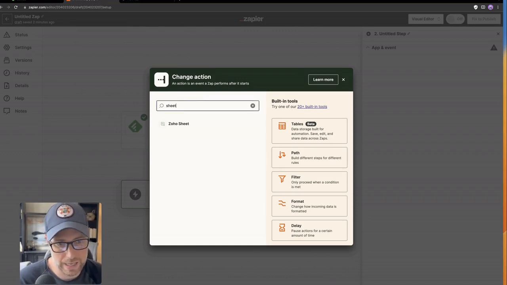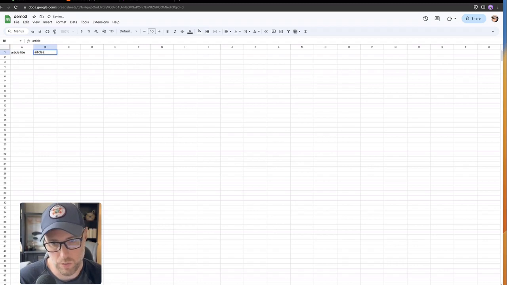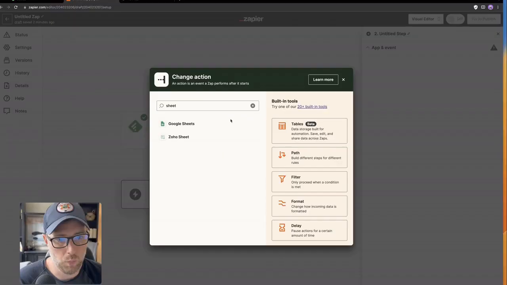And before we get there, I'm going to hop over to our Google Sheets and we're going to set up this new sheet. We'll call this 3 as well to keep it simple and consistent. And we'll just put in two headers here. We're going to do article title and article URL. Okay, so we have article title and article URL. When we add a sheet step here, it's always good practice to have headers in your sheet because Zapier looks for the headers as a way to identify the content. So I'll show you what I mean.